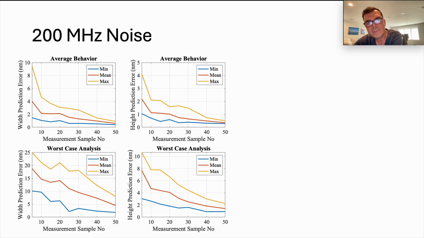Then we have the results for the 200 megahertz noise case, actually pretty similar to what we had before, slightly higher errors, but again, compared to the no noise case, we don't have very different outputs.